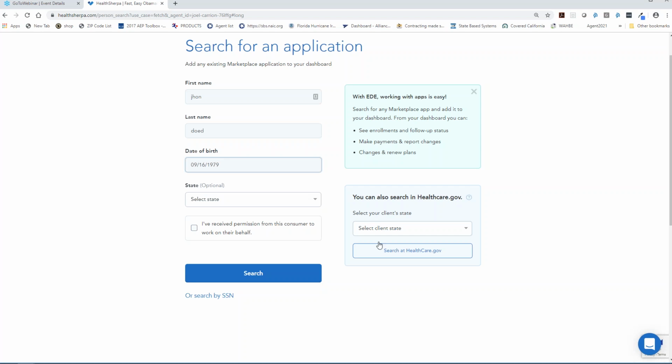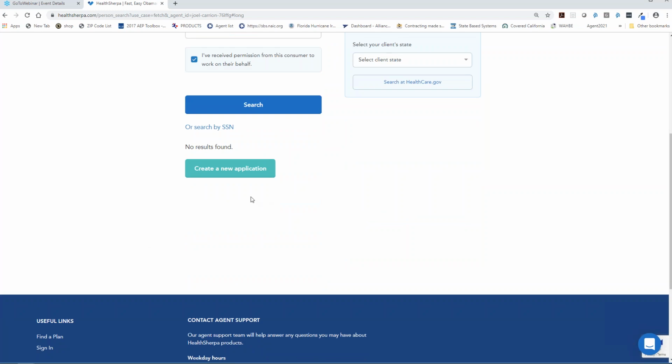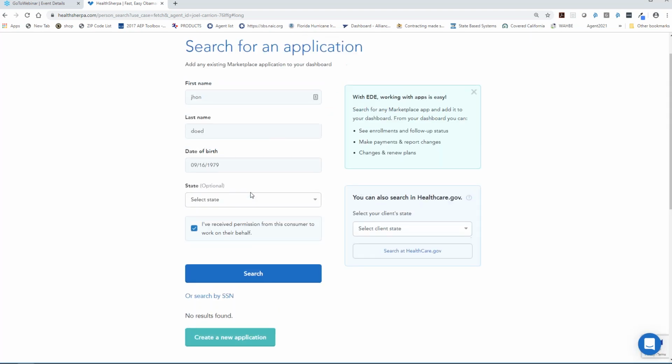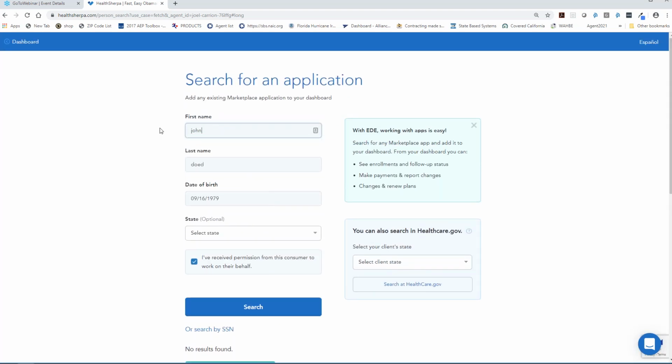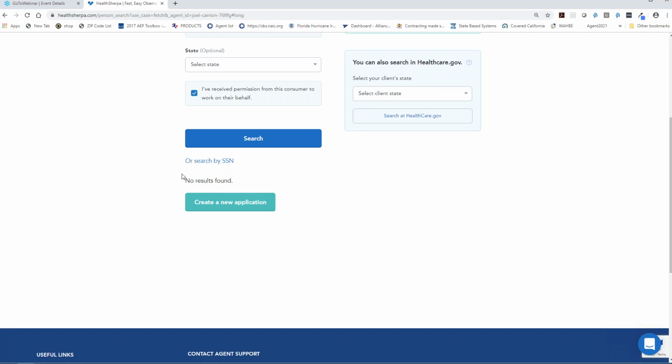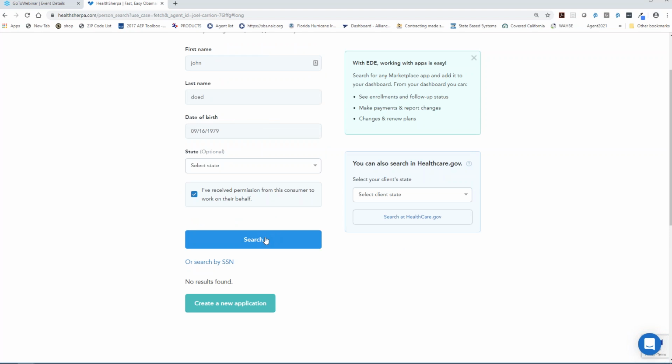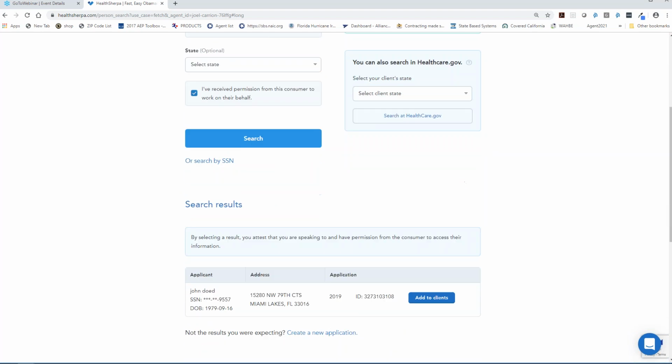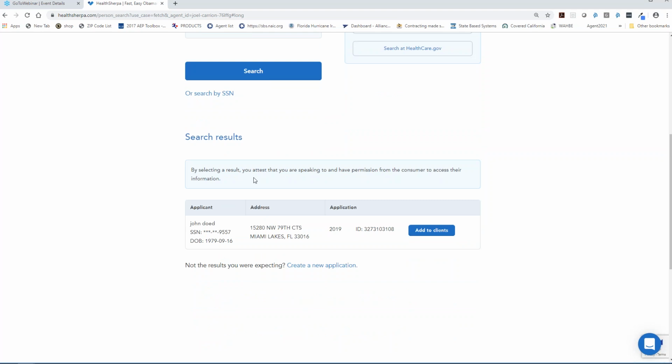So once you've put in your client's information, obviously it'll be a real account. In this case, let me see if it's going to find them with healthcare.gov being down. If it cannot find it, it'll allow you to create a new application. I would suggest that if you know that your client is in there for sure, that you go ahead and search by Social Security before you add a brand new account. So let me search. Once I corrected the first name, I'm going to do another search, and here he is. So this is our dummy account. I'm going to add him to clients.